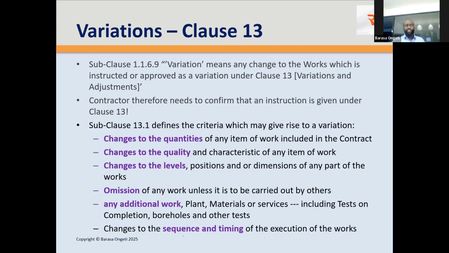So whenever you receive an instruction as a contractor, you must confirm that it's given under clause 13, okay? Not all instructions are variations, and engineers don't always instruct variations. So as a contractor, be careful to confirm that. What are the criteria which give rise to a variation? Changes in quantity, changes in quality, changes to the levels, omission, any additional work, sequence, and timing. So if any of these things happen in your project, then that constitutes a variation. Not always, but mostly.